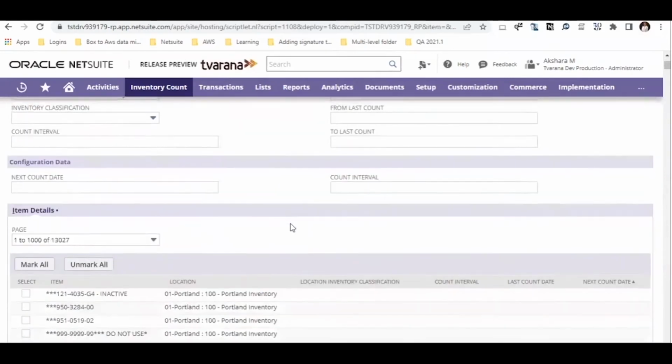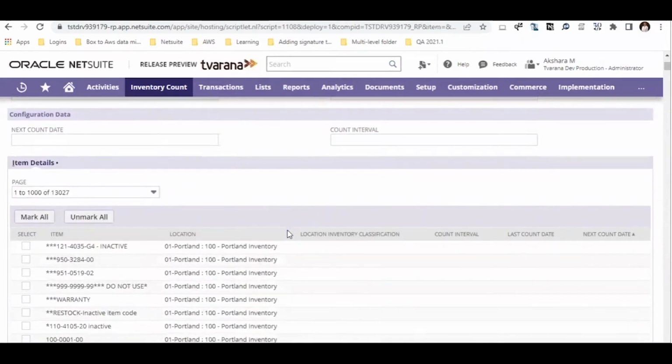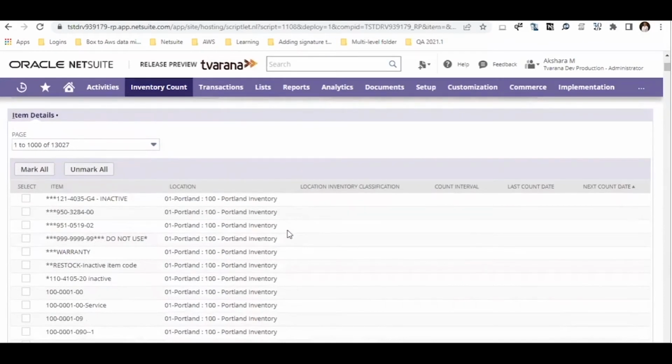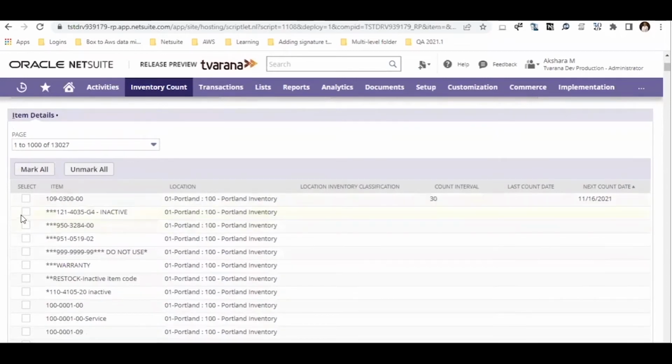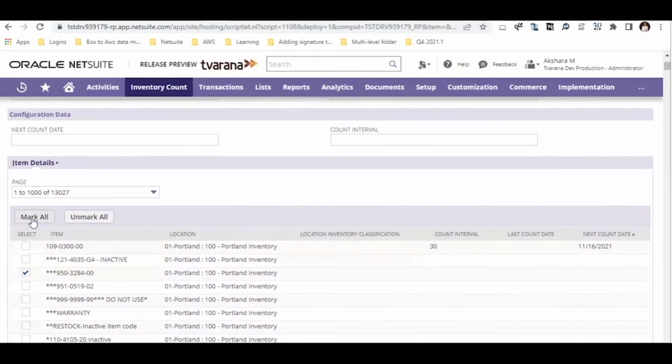If we scroll down, we will see a list of all the items that fit our selected filter criteria. This list also displays the location, inventory classification, count interval, last count date, and next count date for items if that information is available. If we need to assign a next count date and count interval to an item, select that item using the checkbox next to it. We can also click Mark All to select all of the items on the page.